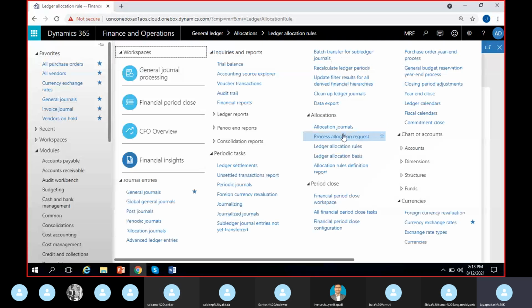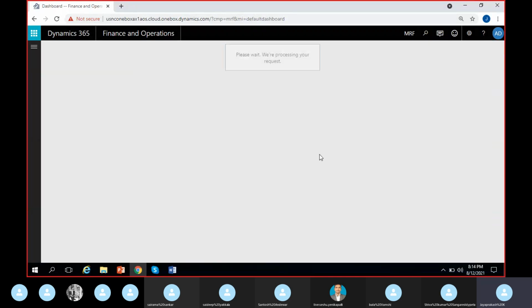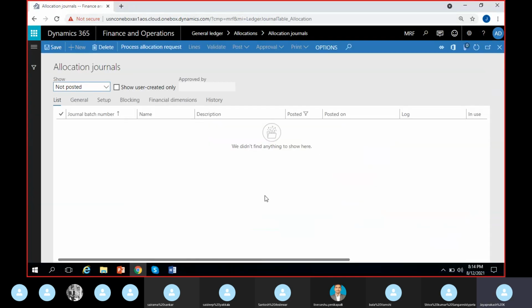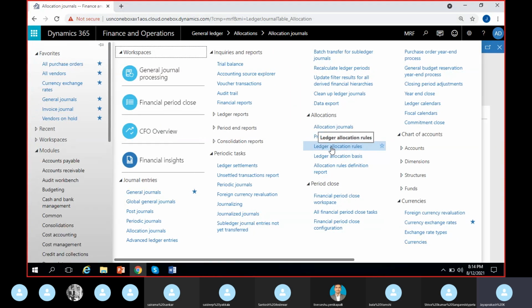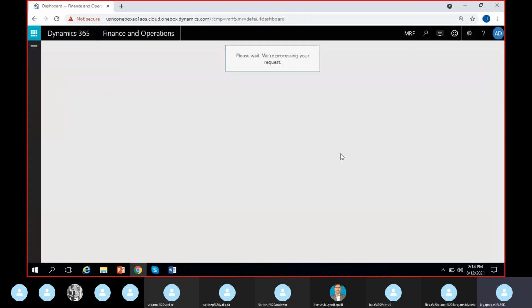Actually you can run the process allocation request from here, or else you can also do it from here. I am going to allocation journals here. And in allocation journals here also I can see process allocation requests. Both are one and the same. So let us go procedure wise only. I'll go step by step. So this step is completed. I'll go to this step, process allocation request.